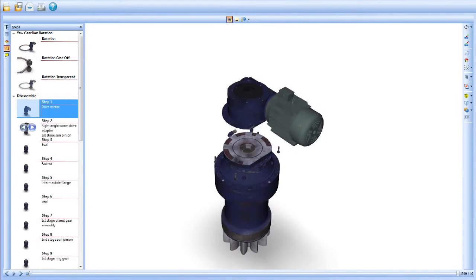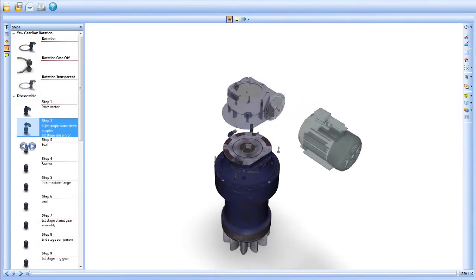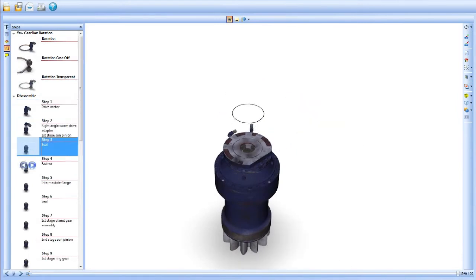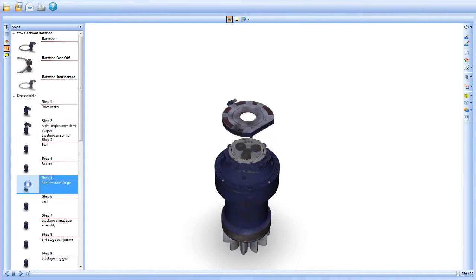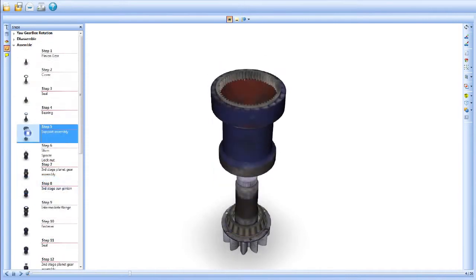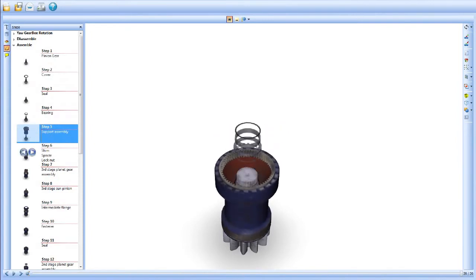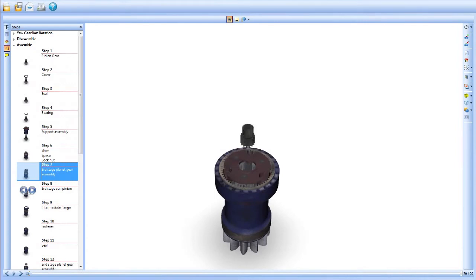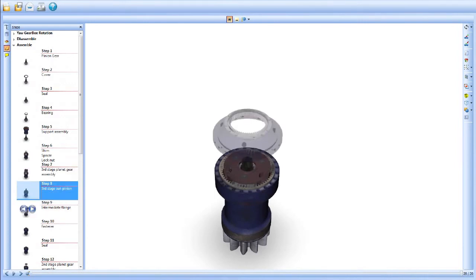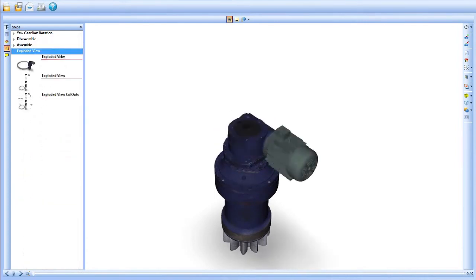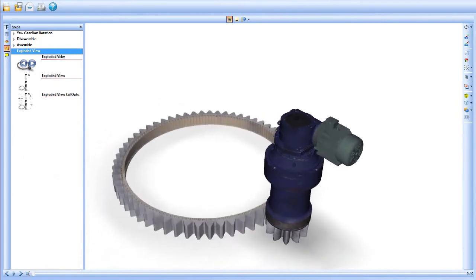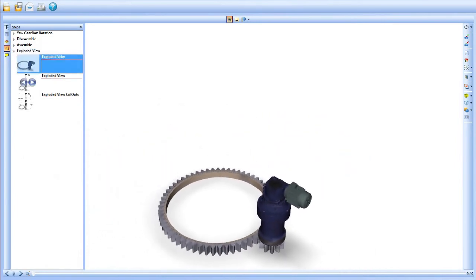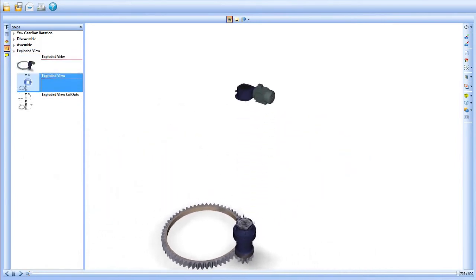In the disassembly and assembly sequences, students click through the steps to see how the parts fit together to make a functioning reduction unit. Exploded views with part name callouts help identify components.